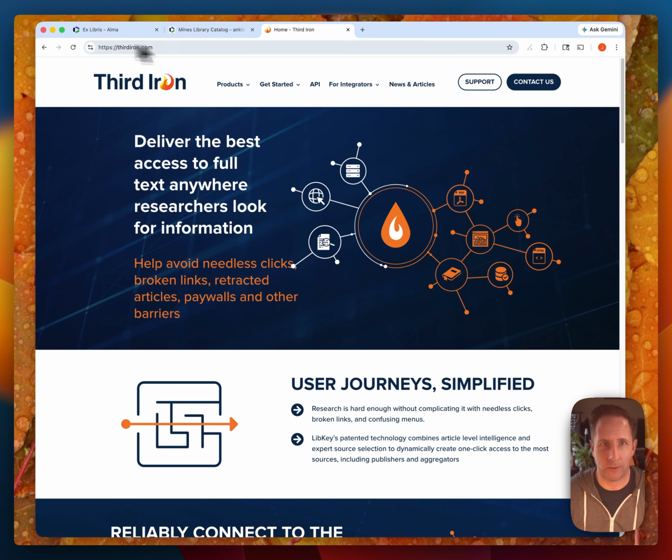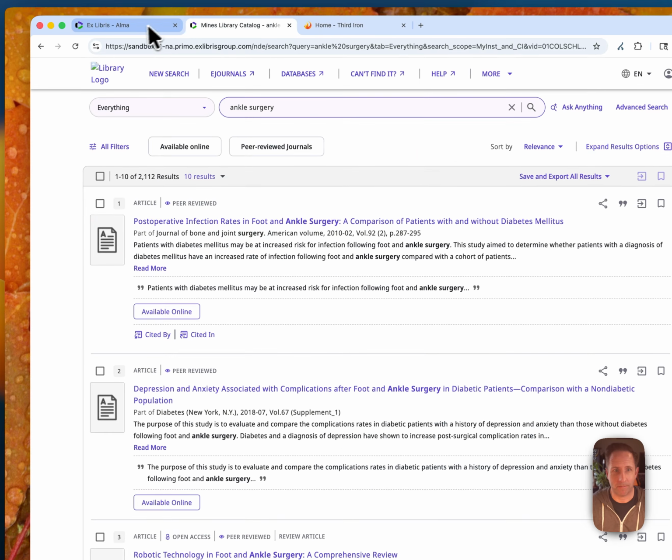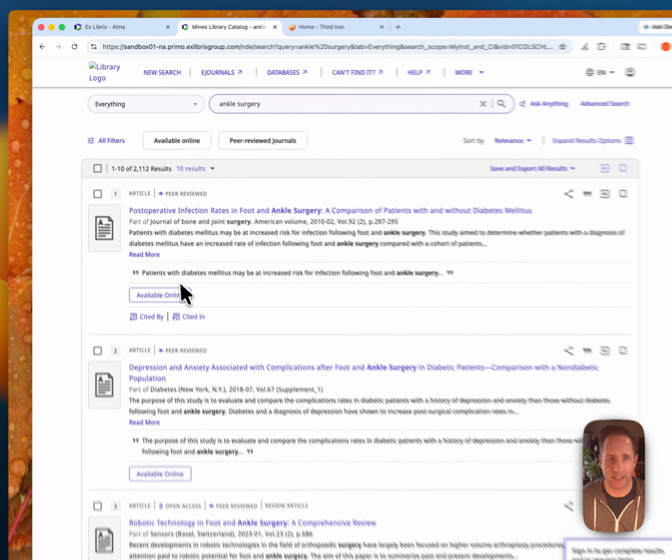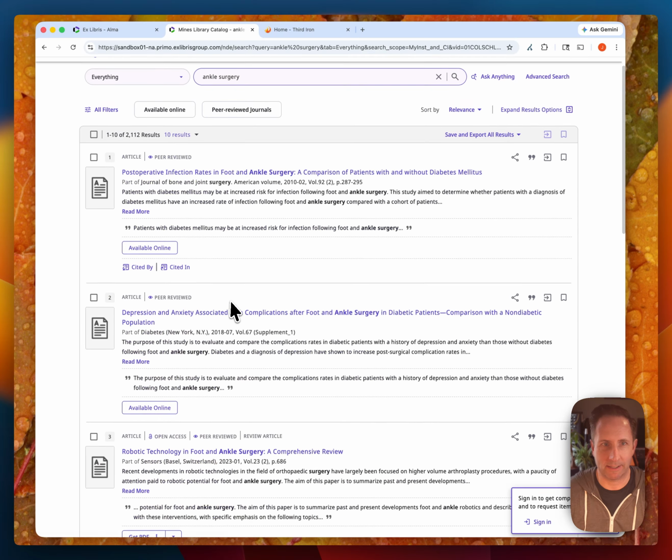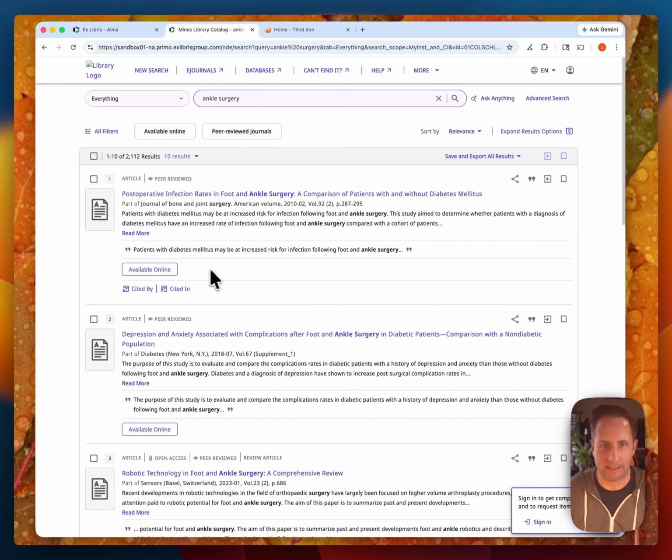So let's show the baseline first, where we're starting from. I've got a search here. You can see that there's no LibKey integrations. This is standard Primo links here. You can see I have some quick links. I've got regular links to the Alma resolver. I've got no cover images appearing, and of course no browsing links.